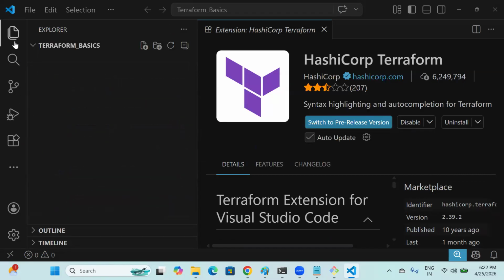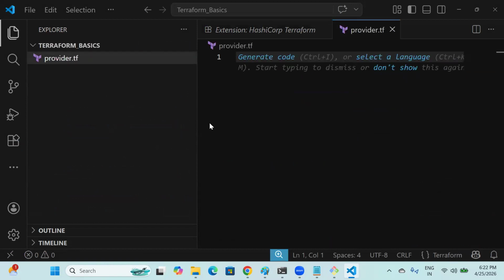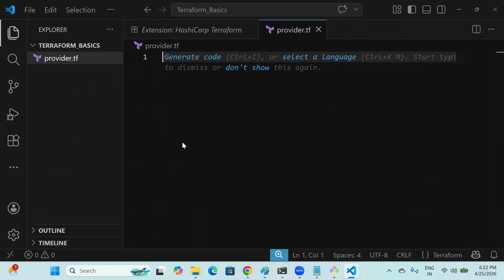Now I want to write my first code. The name of the file is provider.tf. It is not mandatory to have the name of the file like this only. You can have any name, depending on your company naming convention. Provider.tf, main.tf, any name you can give.